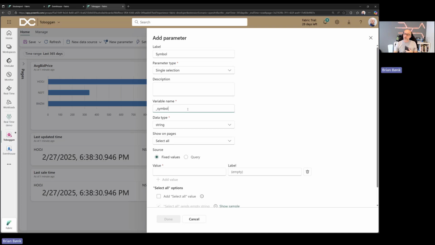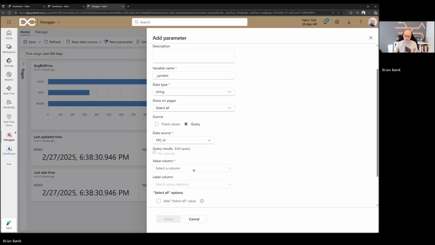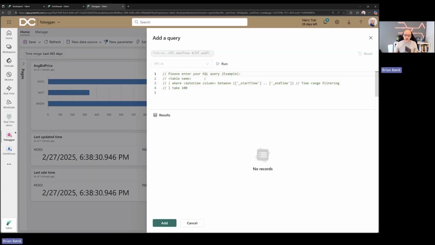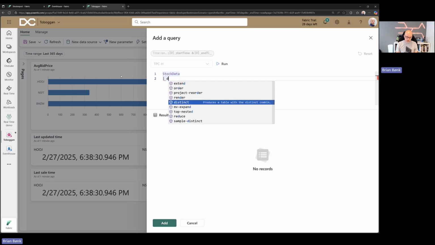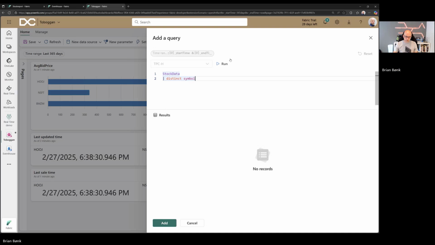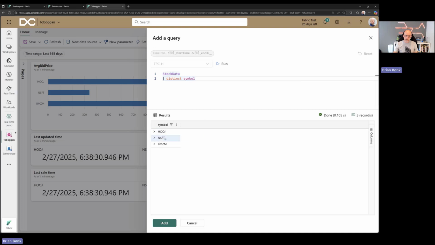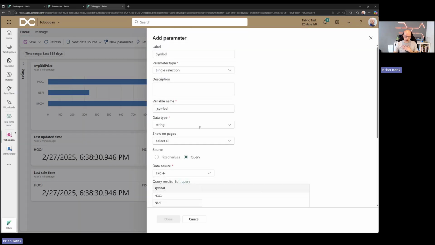I always name my variables with the underscore, because then I know it's a variable. The data type is string. That's fine. Show on all tables, based on a query. So here I need to type in the query that should give me the results dynamically. Again, this is stock data, but now I want the distinct symbol. If I run this, you will see that I now have the 3 symbols in my data set, and I can begin to filter based on that.